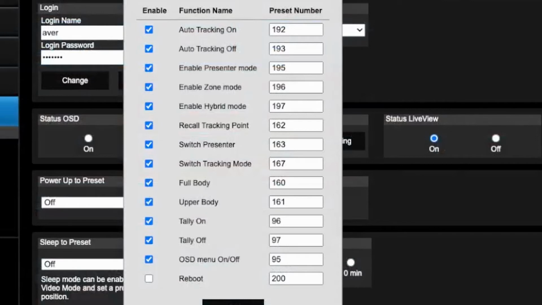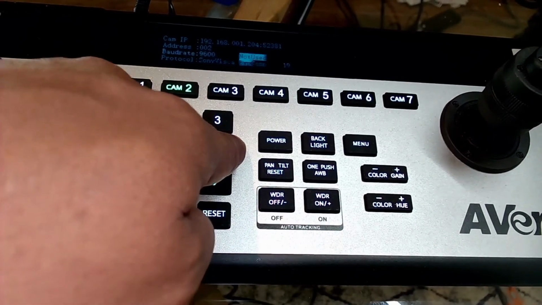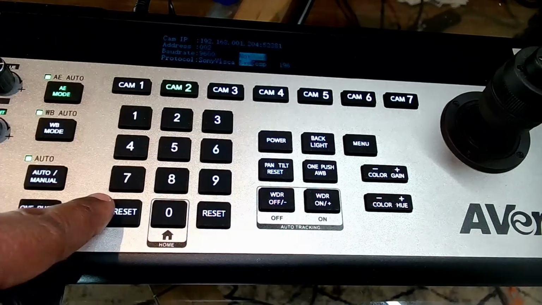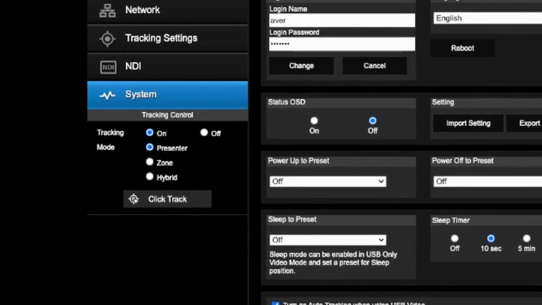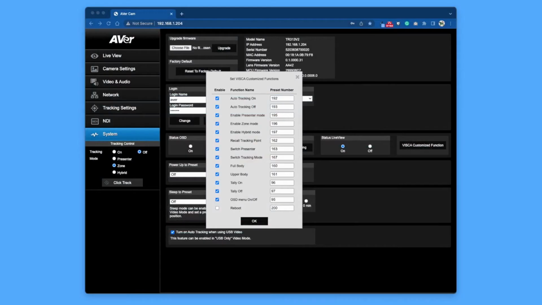So let's go ahead and enable zone mode. 196 is the preset for zone mode. And you'll see in the camera's web UI how tracking changed from presenter mode to zone mode. All right, so we know how to recall a preset using our CL01.